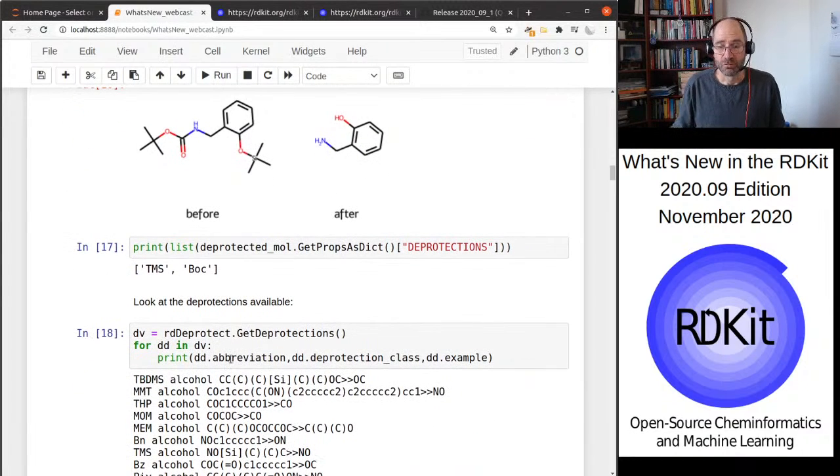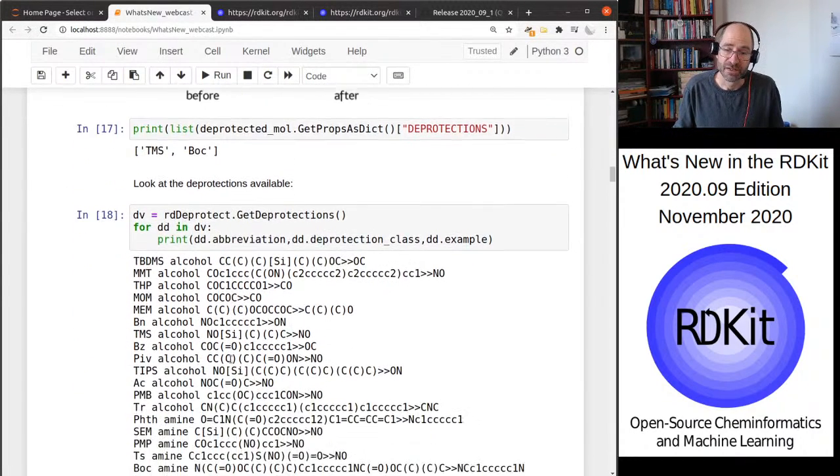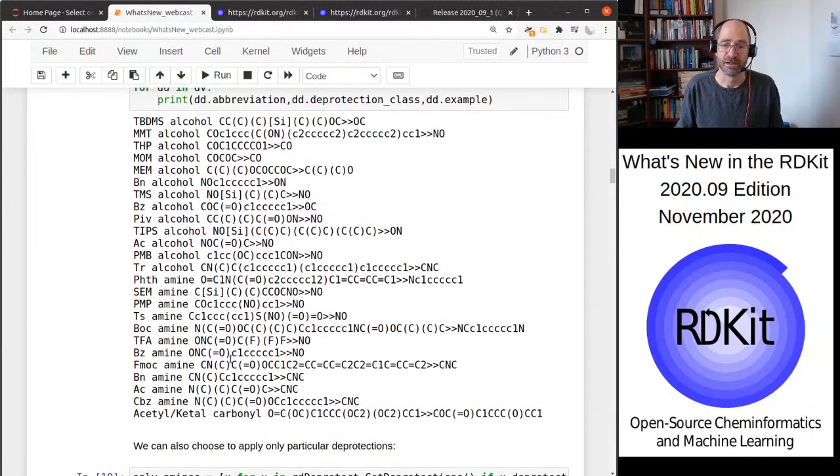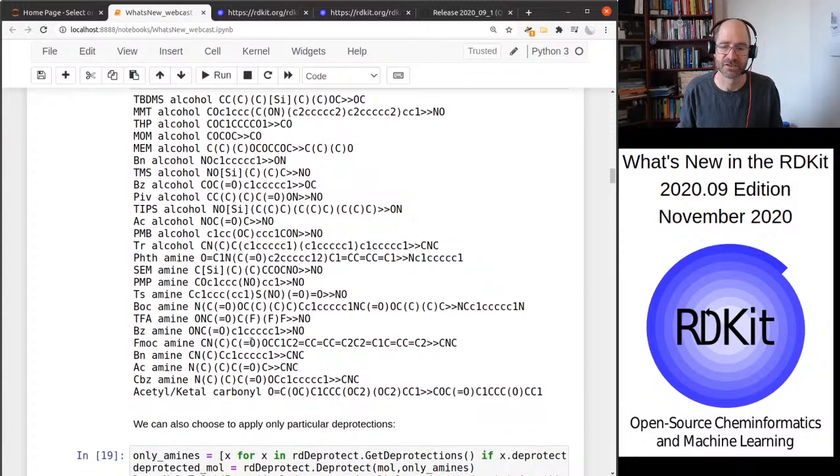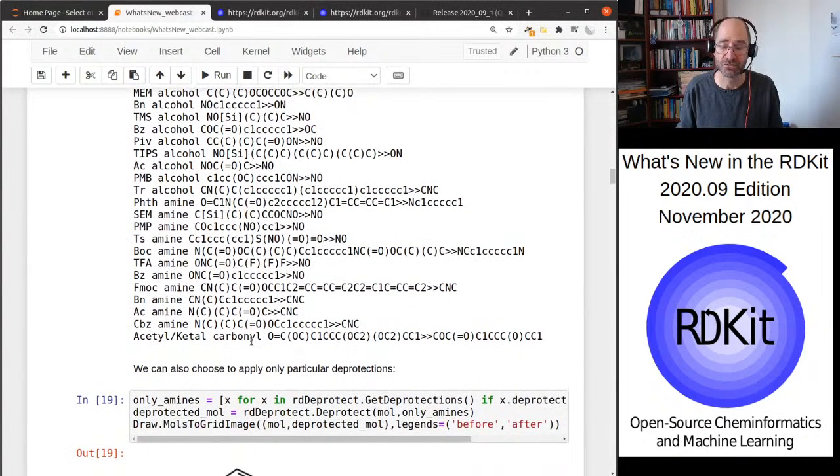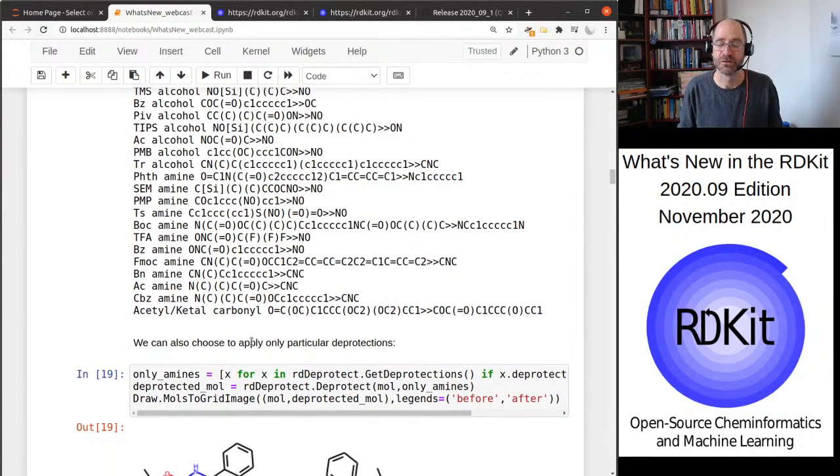The library will give you the full list of deprotections that are available. So these are the ones that are available by default. You can add your own if you like, of course, but this is just a standard set that's provided as part of the distribution. And if you don't want to remove all the protecting groups at once, you can also limit the set that's applied.